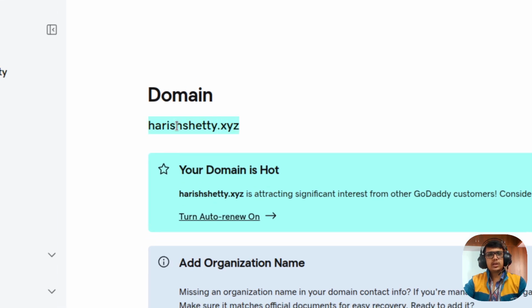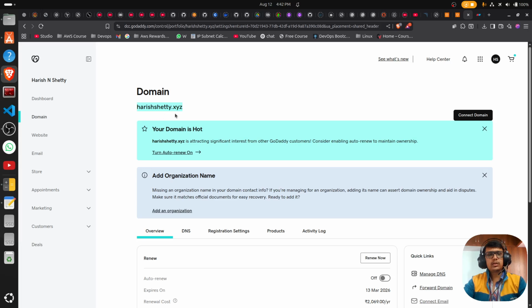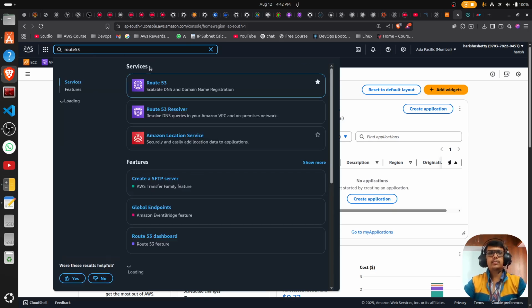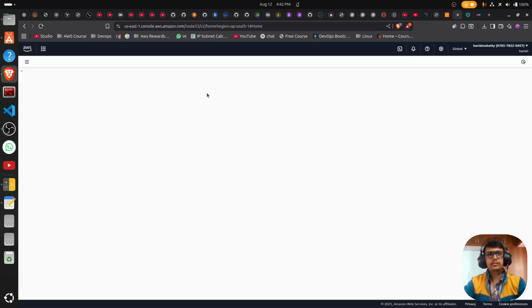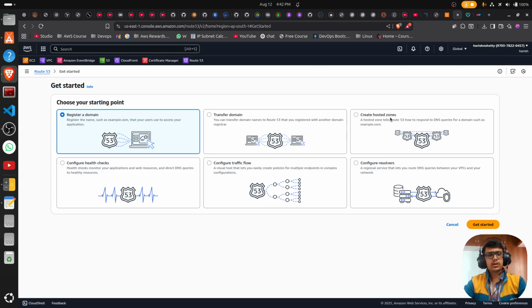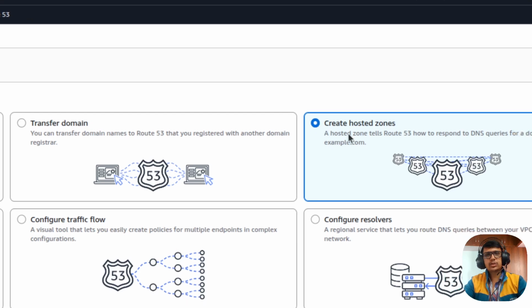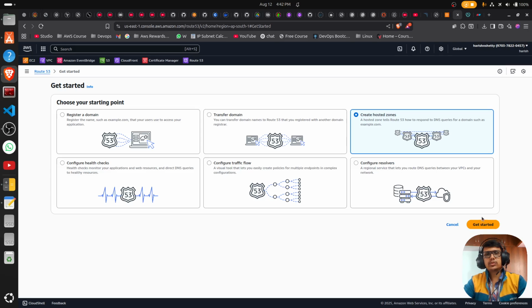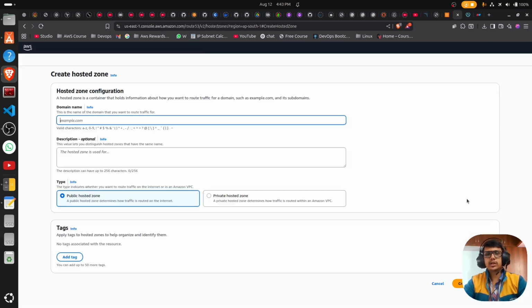So you can see this is my domain in godaddy.com, and go to your AWS console, type Route 53. Here you can see Get started. Click on Get started. You can see a number of options, 6 options, and I'm going to select Create hosted zone because I have a domain in godaddy.com. So I'm selecting Create hosted zone, Get started.